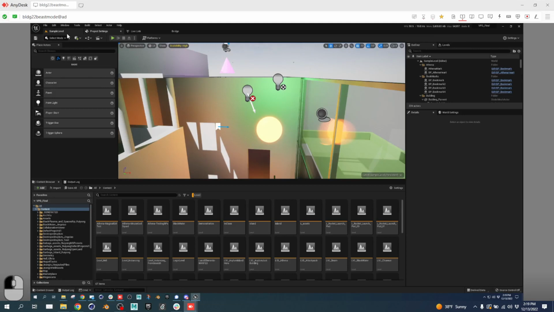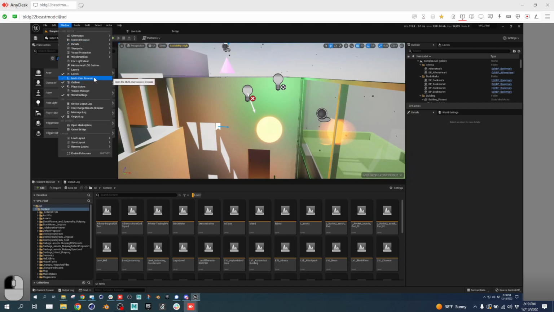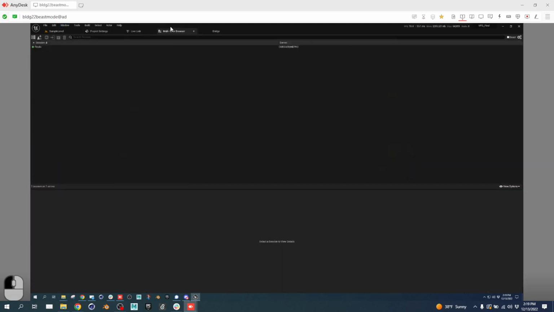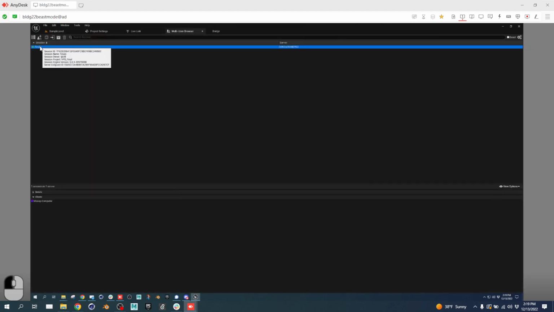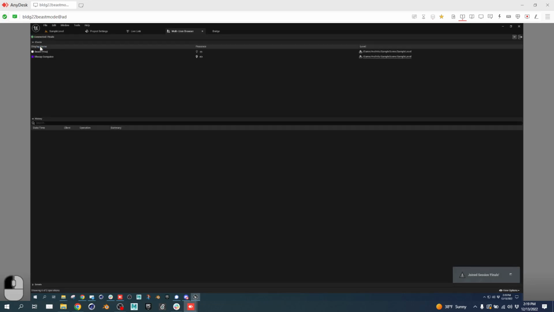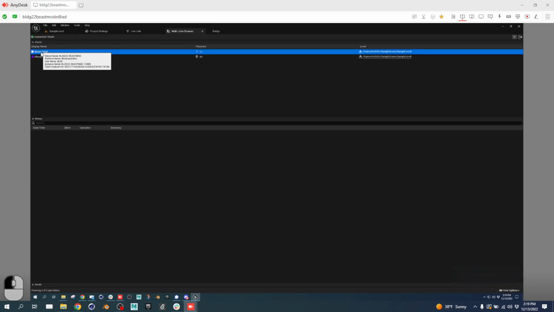So if I now go to Windows, multi-user browser, I see the session called Finals. And then I see the Beast computer in that room and the Mocap computer. We have some more people joining in. Cool. So everyone should be able to do this. We've already done it once before.